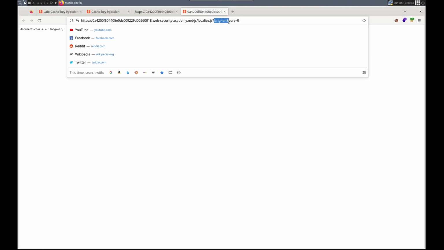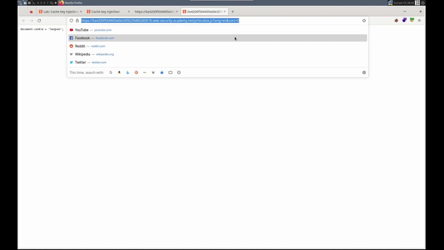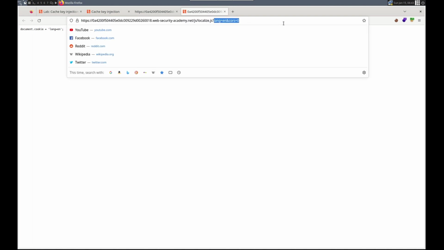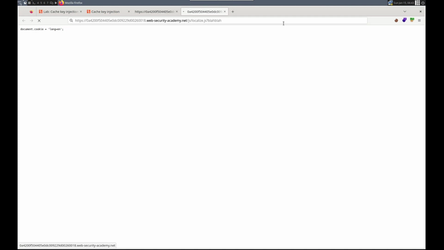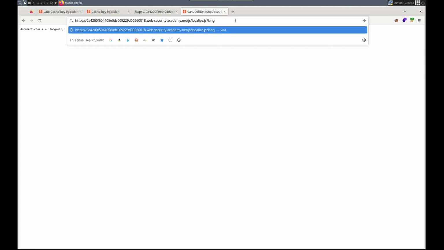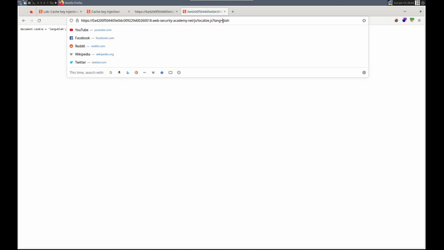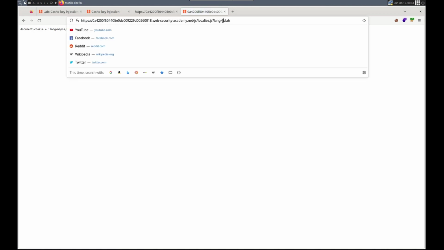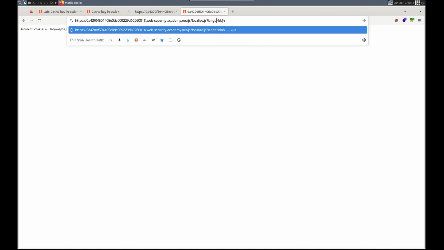All this JS file does is set the document cookie to what's in the request. Is it just lang or is it anything? Blah, blah. Lang equals blah. And pause. All right, so langs. Let's try that.